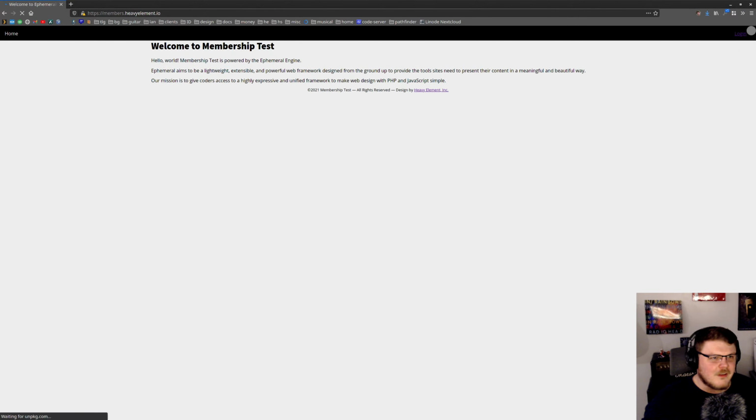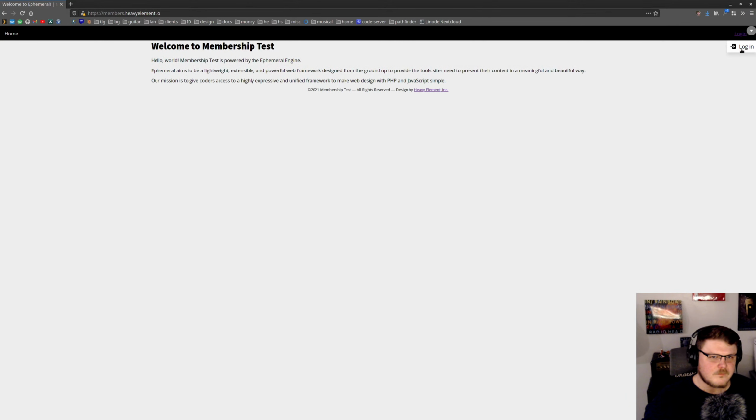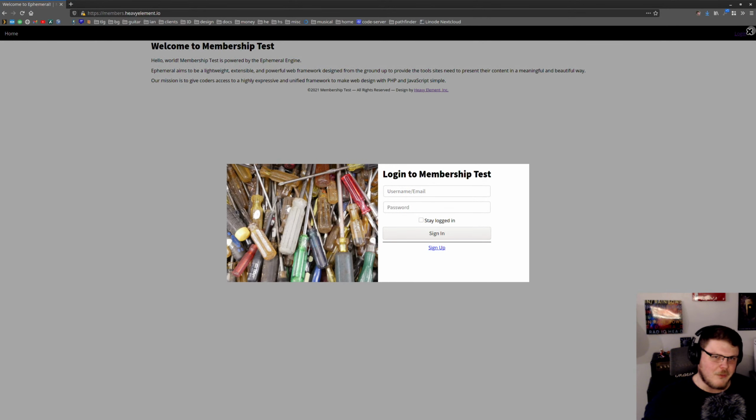And the other thing is, this is really cool. You can actually log in, boom. It's actually pulling the same login template from the server. That's an AJAX request.